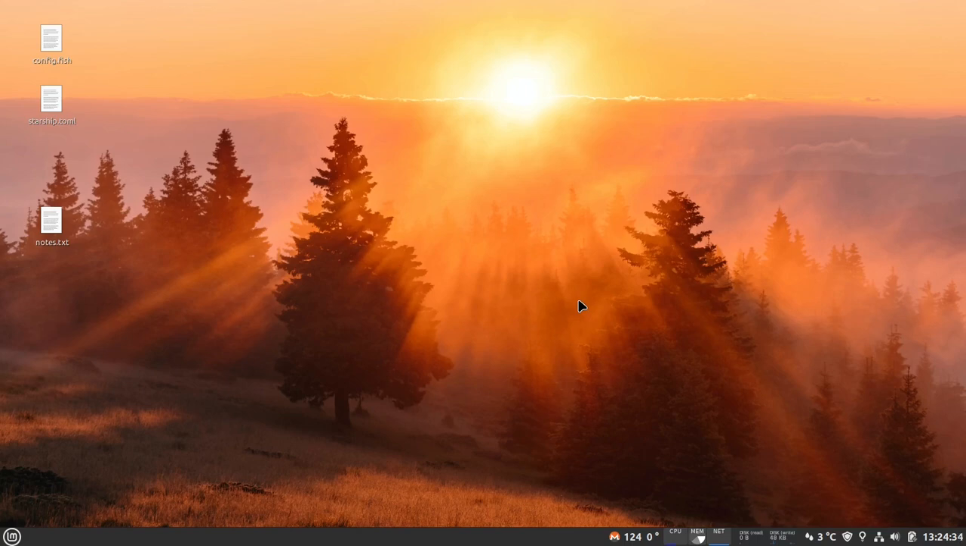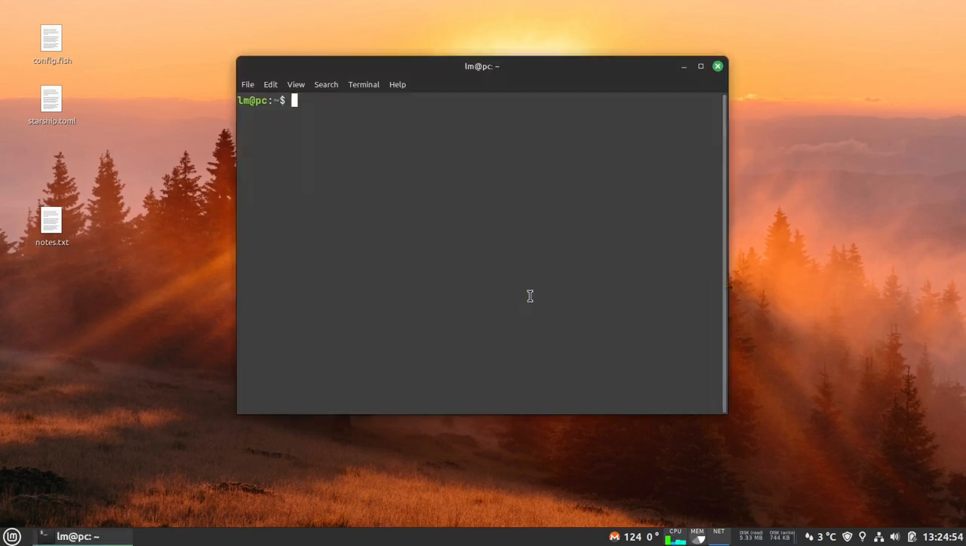Hello and welcome back to another episode. This time we will finally have a look at how to make the terminal a little better. So currently, still in Linux Mint 21.3, you would open a terminal with Ctrl-Alt-T.